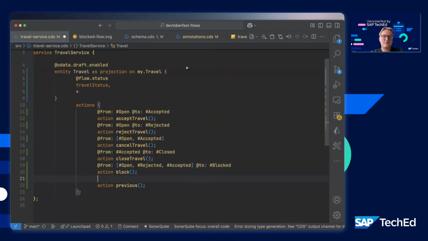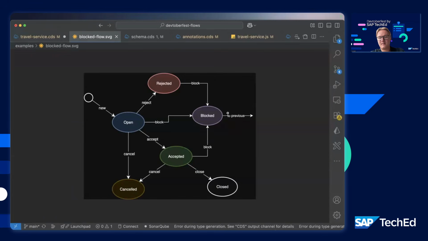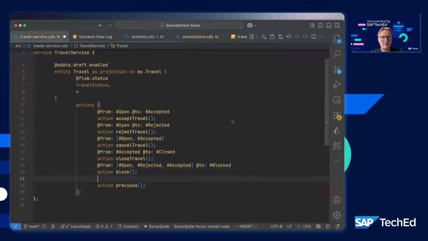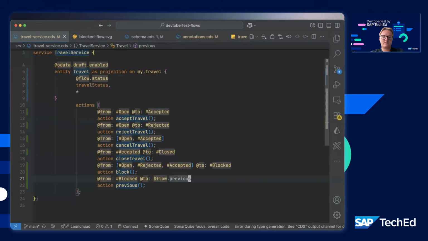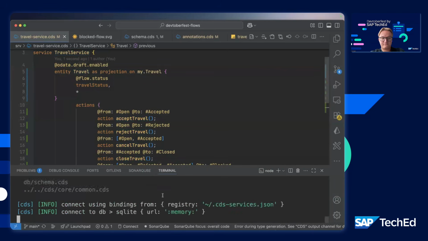Then the previous action, which is this arrow here, is reachable from blocked, and this is now where the special case comes in. This goes to $flow.previous. This is a special variable that is used here to indicate to CAP: okay, let's go back to the one where we've been before.